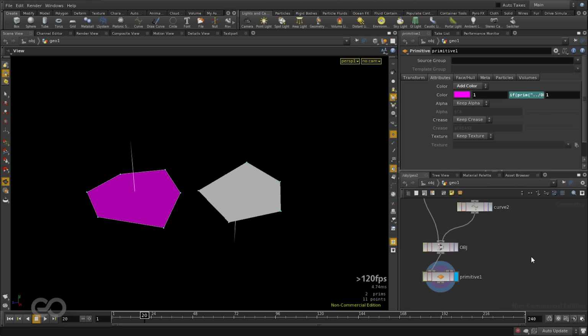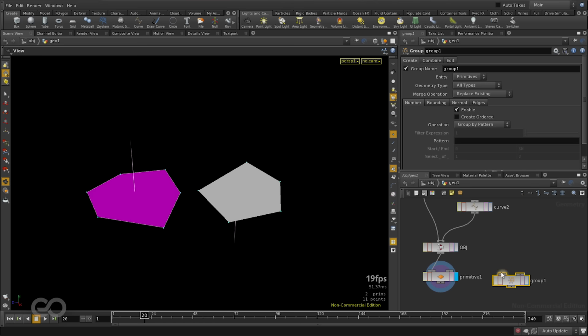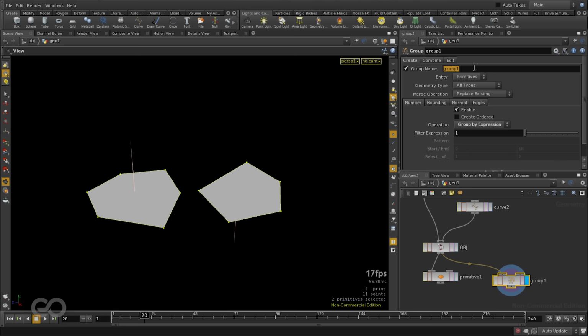So to do that, let me use a group node. I'll go ahead, add a group, connect that to my object, and under group, I'm going to tell group by expression. So I can use an expression to tell exactly what should happen. Also, I need to make sure that I'm grouping primitives, and here I'm going to call this reversed. So these primitives are the ones which are reversed.